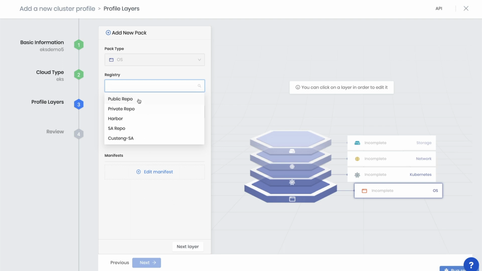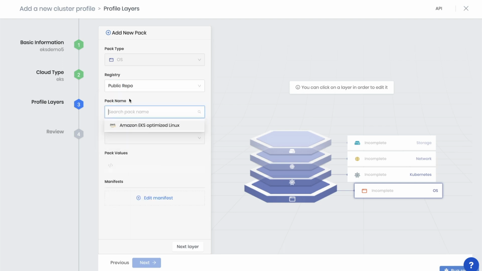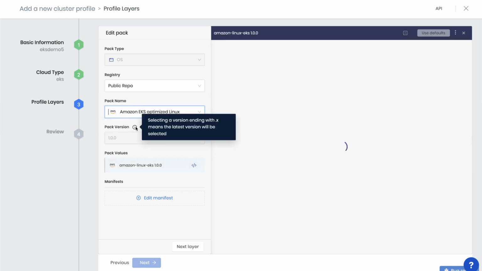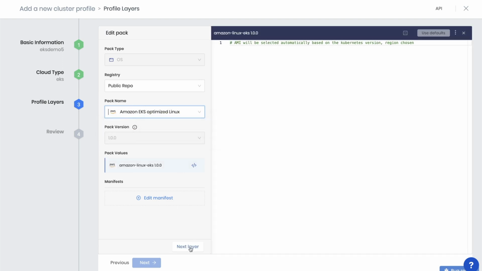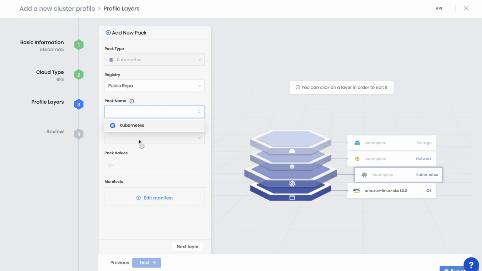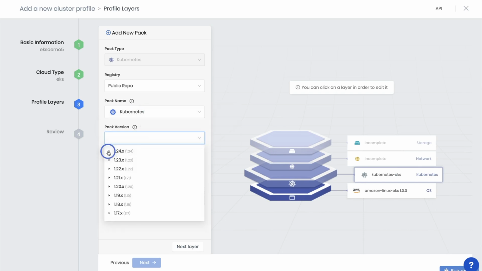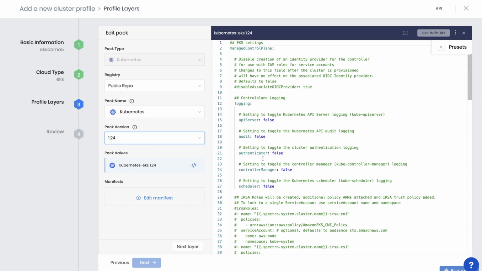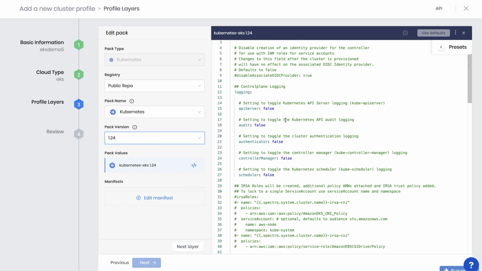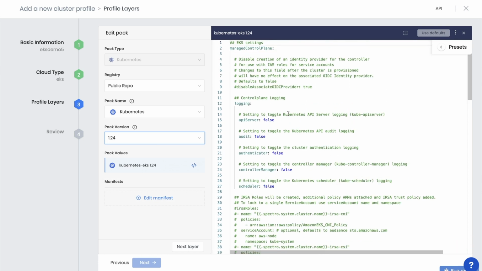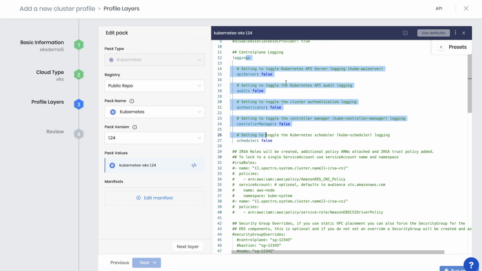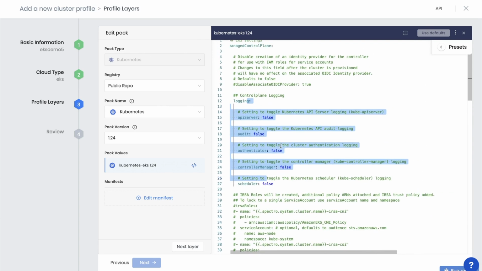Now from the public repository, we can select different types of images and operating systems. For this one, we'll pick Amazon EKS. And then for the next layer up for Kubernetes, let's select the latest version, Kubernetes 1.24. All the default configurations have been security hardened, but if there are any specific configurations that you need, perhaps enabling additional logging for EKS, those are changes you can make directly in this manifest layer.